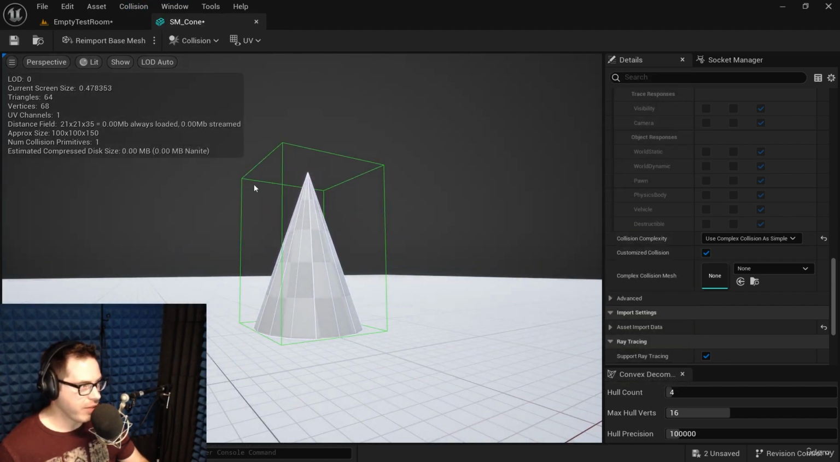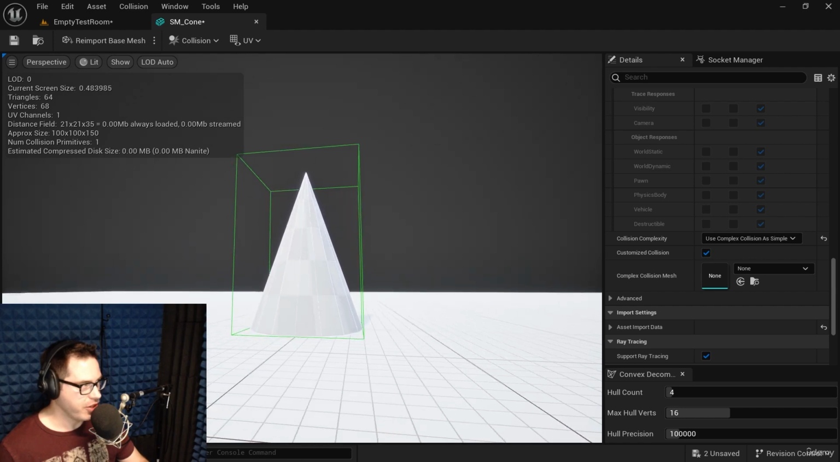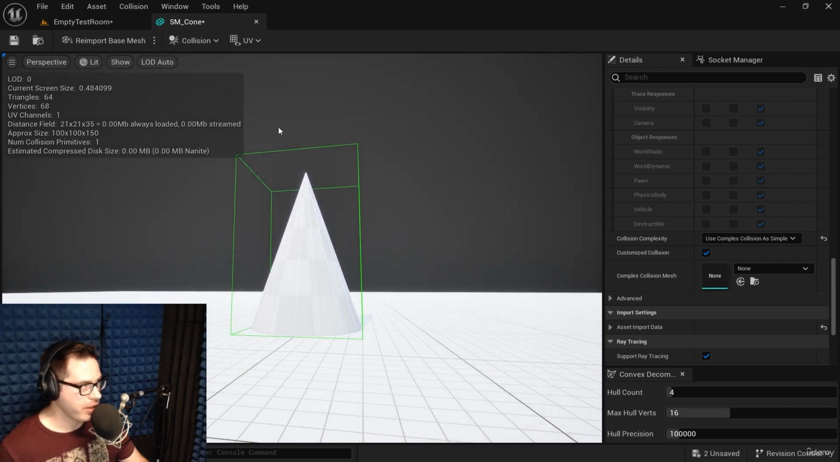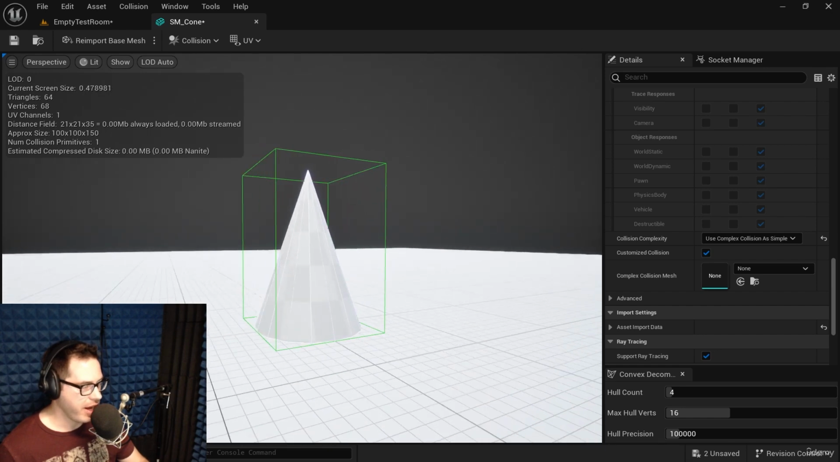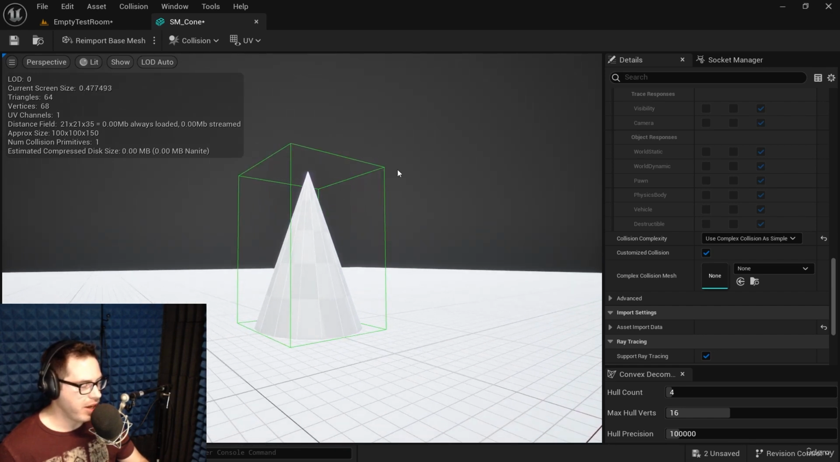But we can see the green box. This is the simple collision. And you can add more than one if you wanted. You could add multiple collision hulls to a single mesh. I'm just going to add the one, and I'm going to leave it at the box because, well, that's very obviously not the same dimensions as the cone, and that's going to allow us to see that difference very easily in the game.